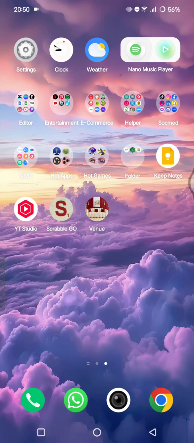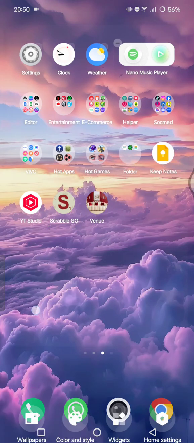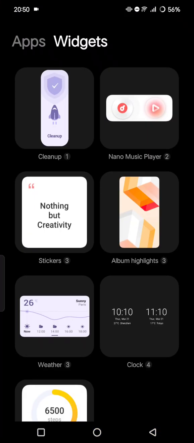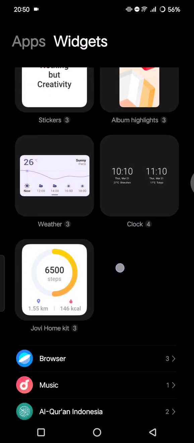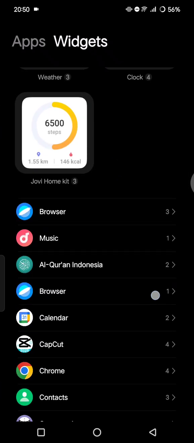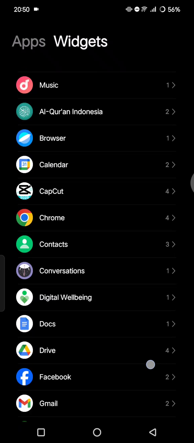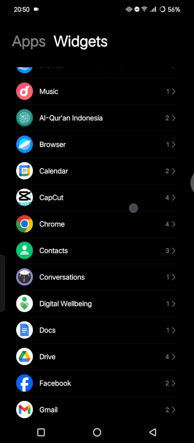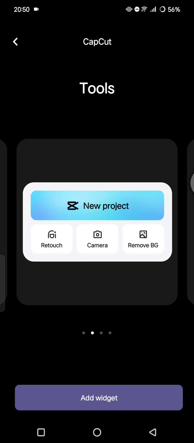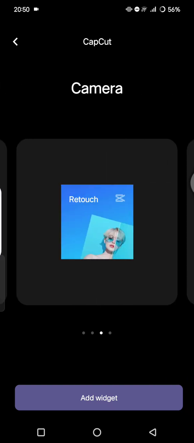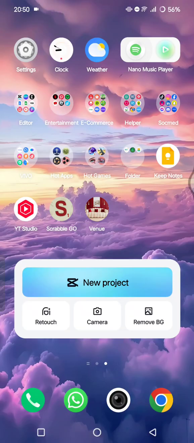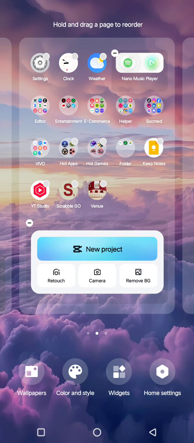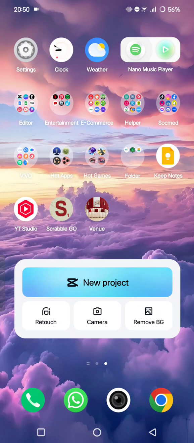Second one, you can also add widgets. You can just again long press on the home screen and tap on widgets in here. You can browse available widgets and drag your desired one to the home screen. For example, let's add CapCut widgets in here. You can just choose the style that you want, and then after that just tap on add widget, and here you can resize and reposition the widgets to how you like it.